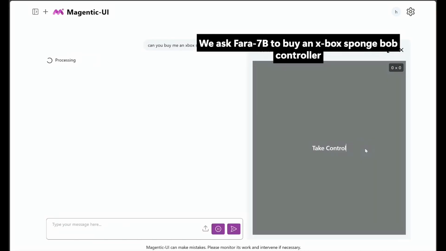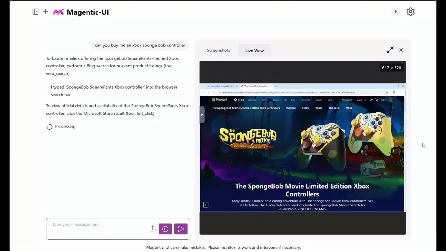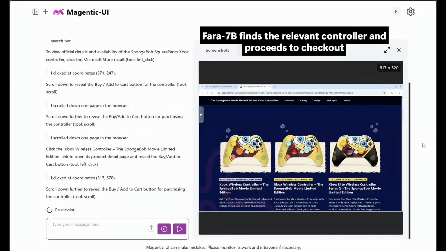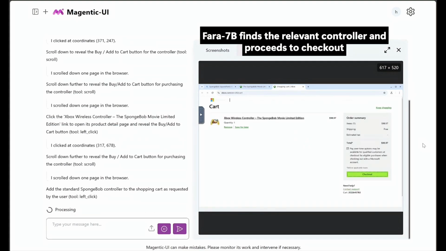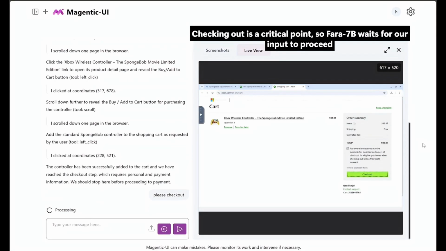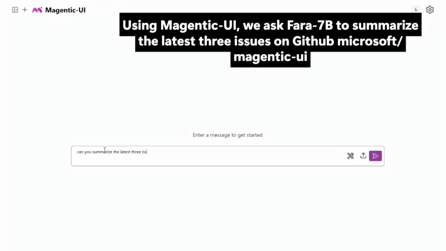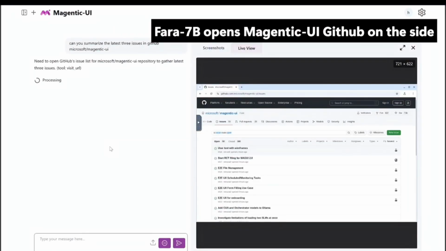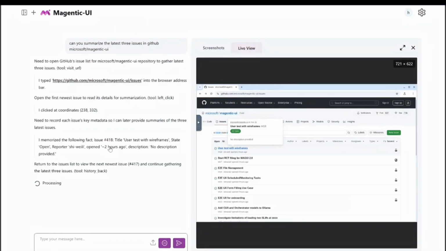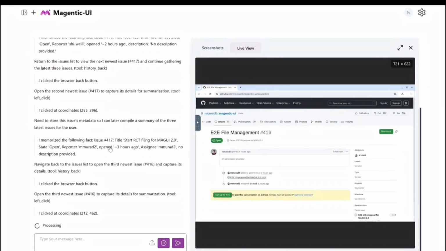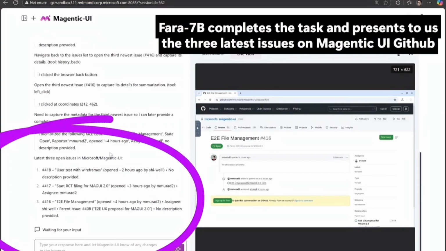In the first demo, FARA 7B is asked to buy an Xbox SpongeBob controller, and it opens the browser, searches, scrolls, selects the right product, adds it to cart, and pauses at every critical point to ask for your approval before proceeding. In the second demo, it is told to find and summarize the latest 3 issues on a GitHub repository. So it navigates to the page, opens each issue, reads the content, and then outputs a structured summary by itself.